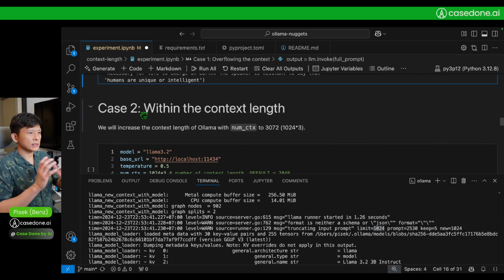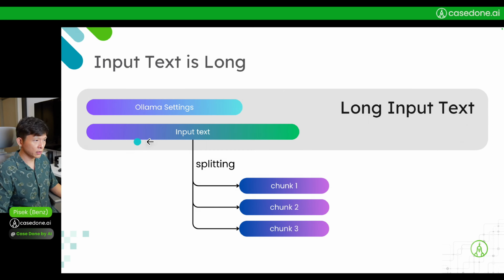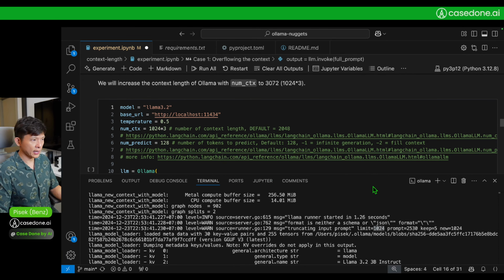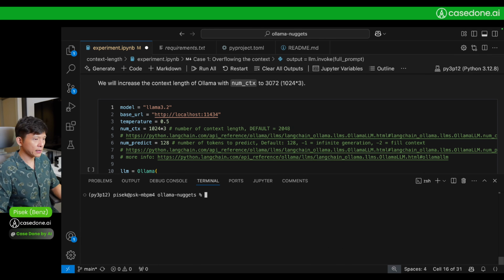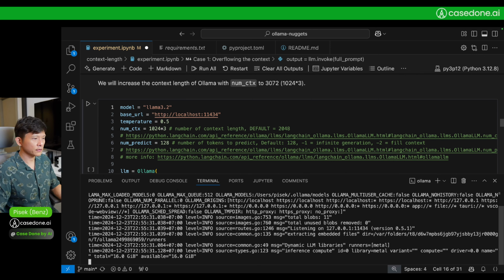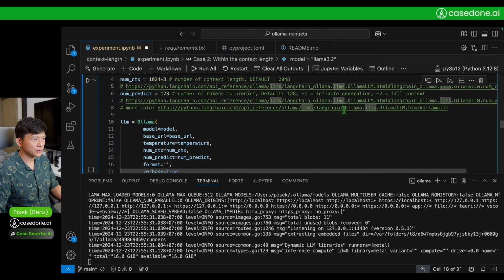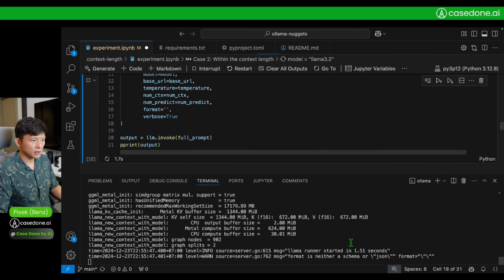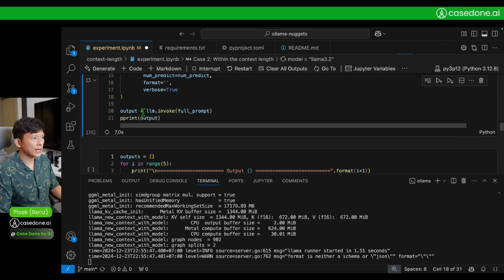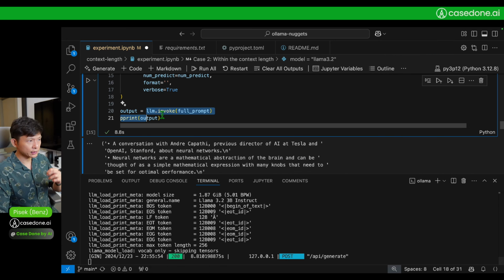All right. Now we are going to move to a case where everything, the prompt here or the input text, is within Ollama context length. So before I do that, let me just clear everything here and Ollama serve again. I am going to triple the context length of Ollama from 1,000-ish to 3,000-ish, and everything else remains the same. So I am going to run this code now. Okay. All right. And oh, I also ran that as well.